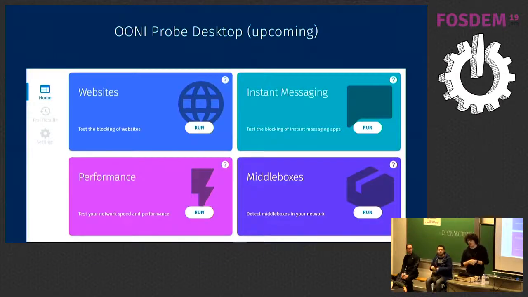We also have a Probe desktop beta out now, which you are free to test. It basically has a similar experience to the mobile app. It's not as polished yet. And you can run the same tests from your desktop if you are not a big mobile person.